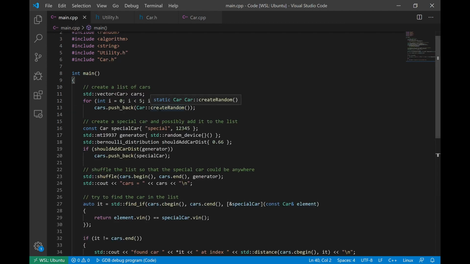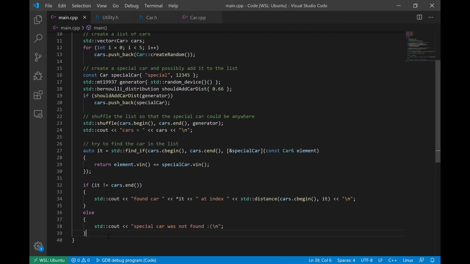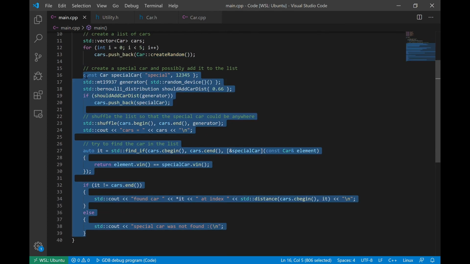Okay, so let's look at what we're actually doing here. To begin with, we want to create a list of cars. So we'll create a standard vector container holding values of type car, and we'll give it a name, cars. And then we're going to create 5 cars in that list. So we're going to iterate 5 times, and on each iteration, we're going to push back what we get from calling the create random function. So we're going to create a random car, or a car with random values, and push it back to the vector. I'm just going to comment everything else out for now.